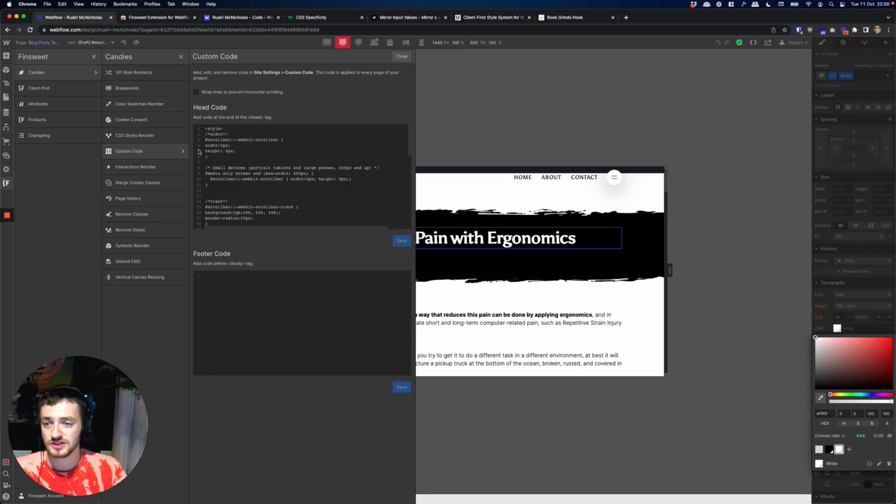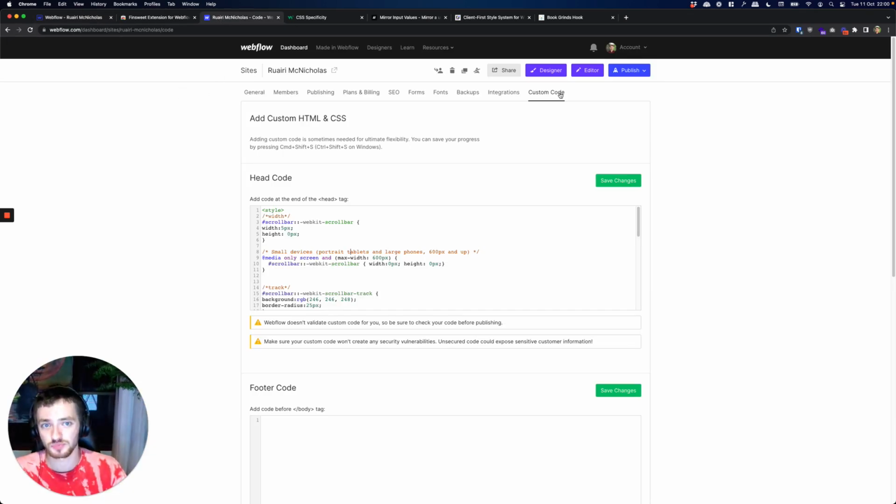Custom code is just a way of accessing and changing custom code without having to click out of your project, into custom code, and doing it in here.